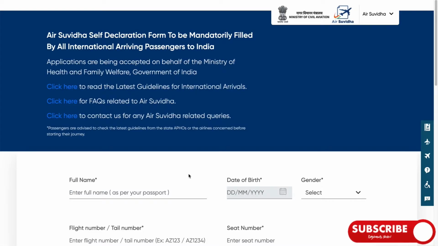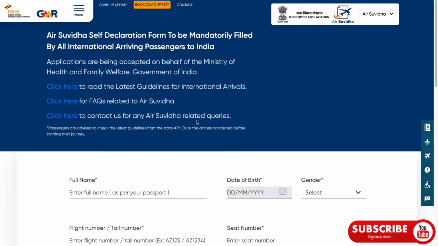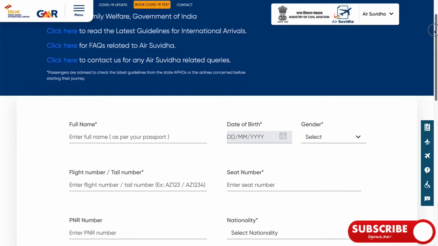It will take you to the self-declaration form, and as it again mentions, the form is mandatorily to be filled by all international passengers to India. And if you want to read about the latest guidelines, you can find them there, along with FAQs and contact information. So let's see the actual form.